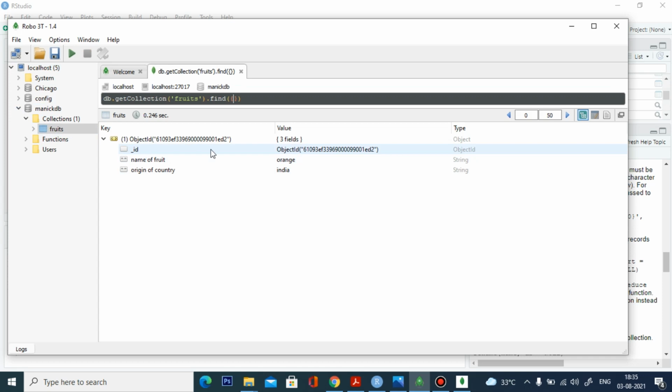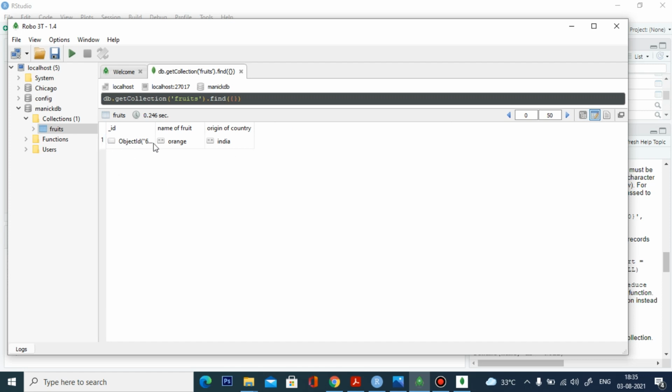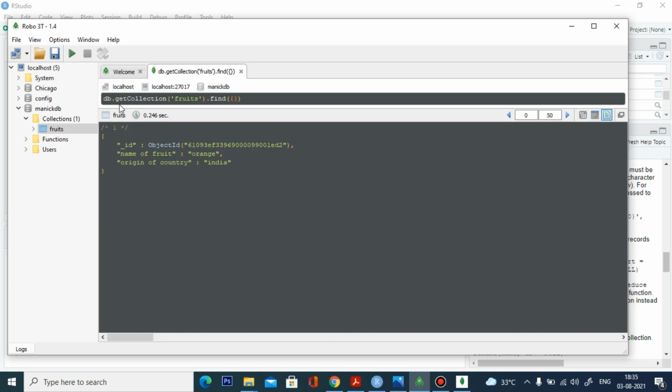ID is a default variable, created automatically by your MongoDB. Then there are the name of the fruit and the origin of the country. This is the data set we are going to insert in your fruit collection. You can show it in a table format. This will show like JSON. So we are inserting the first record: the ID, the name of the fruit, and the origin of the fruit. These are the two variables.